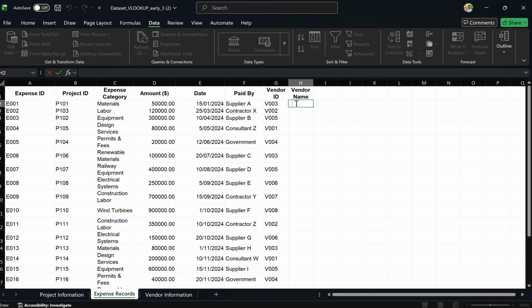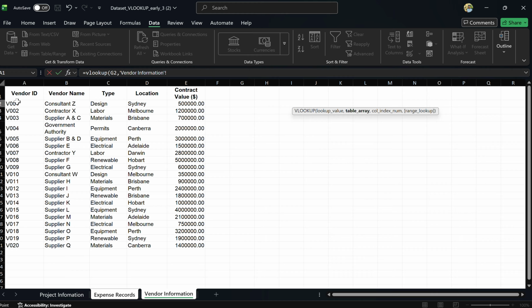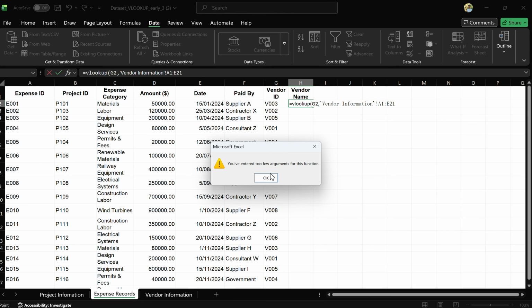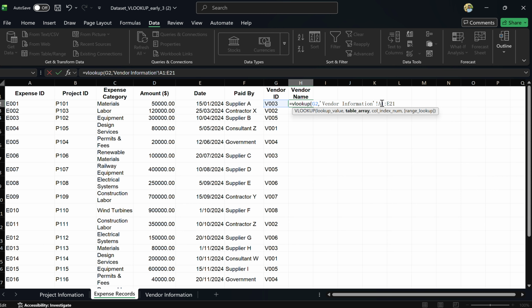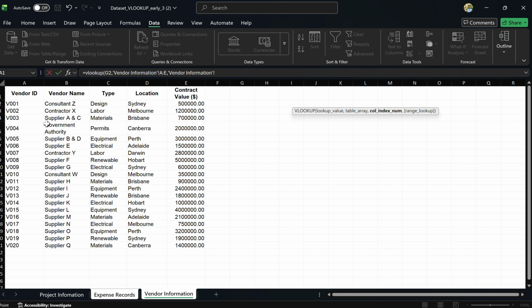And then use your VLOOKUP formula, equals VLOOKUP, and then the lookup value is what we are going to match with the vendor ID. So select vendor ID, comma, table array. We are going to use your vendor information table from A to E, and then press enter. It's for two arguments, so you just have to delete 1 and 21 because you're going to use the whole A to E series. Comma, looking at the column index, go back to vendor information, which column is your vendor name, then column number 2.